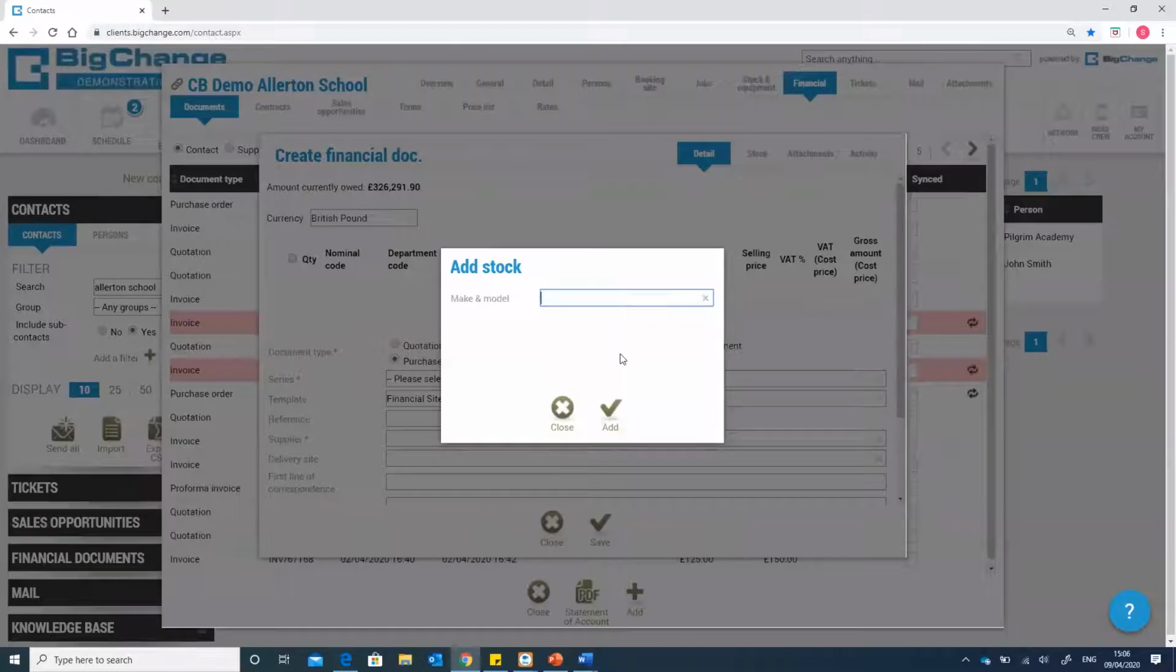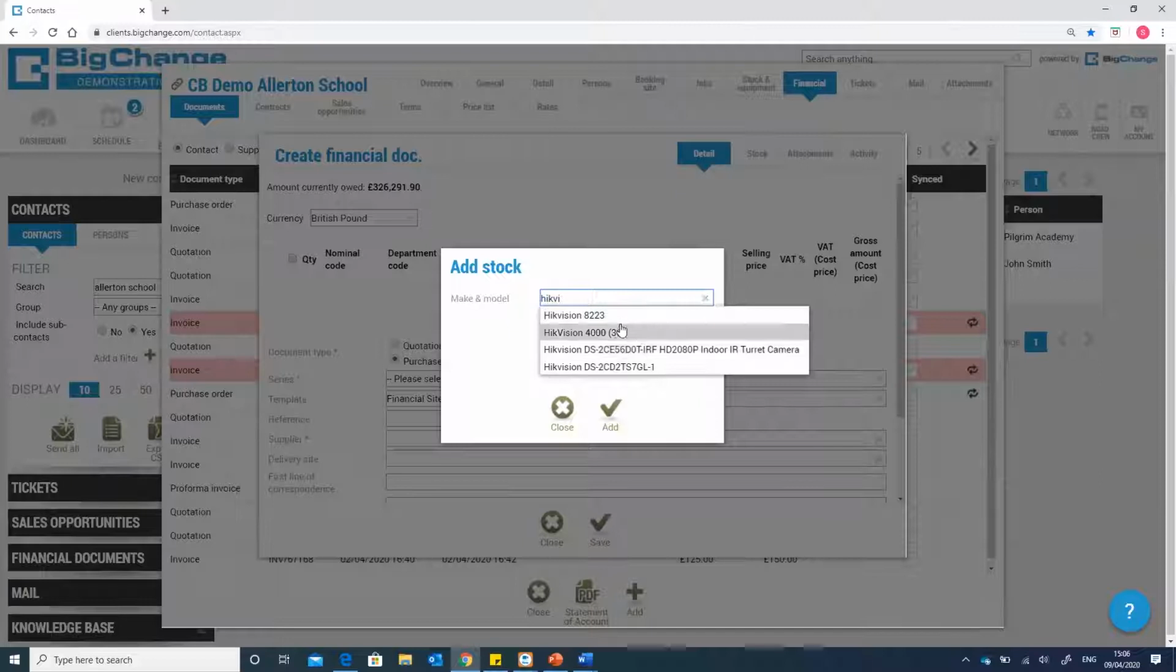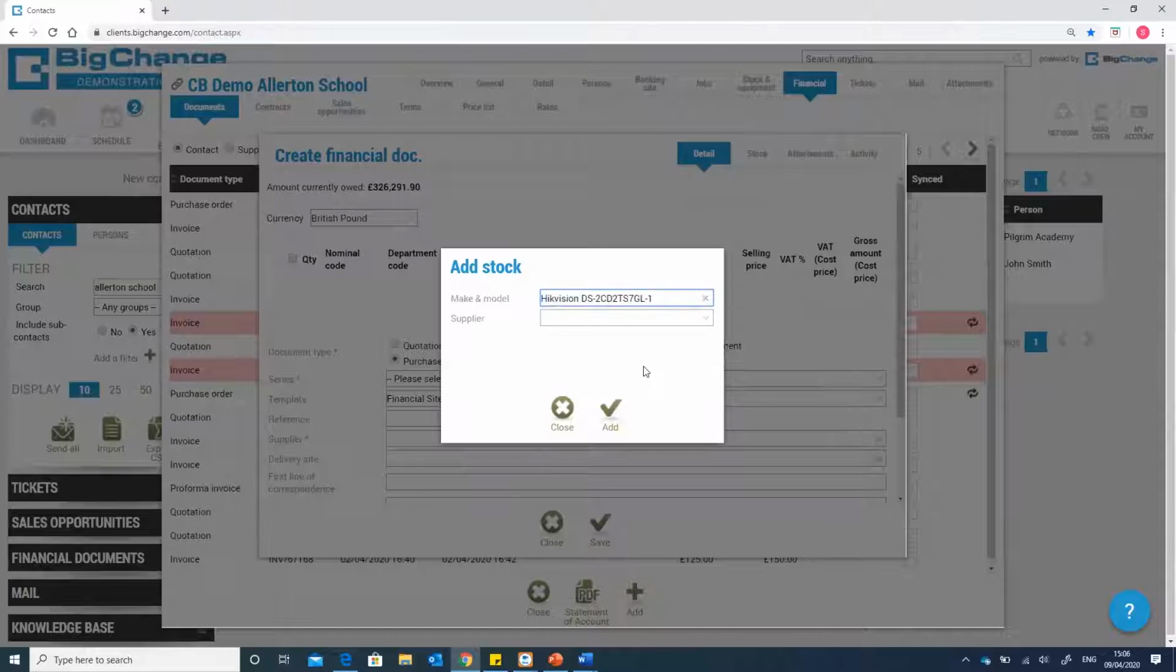So when I select stock, we can see it asks us for a make and model. Now, for those of you who attended this morning's session, you'll have seen that I created a Hikvision CCTV camera. So we put that in here like so, and we've got a number of different types of Hikvision cameras that we work with, that we purchase, that we maintain. I'm going to select this one here at the bottom, which is the example I used this morning.